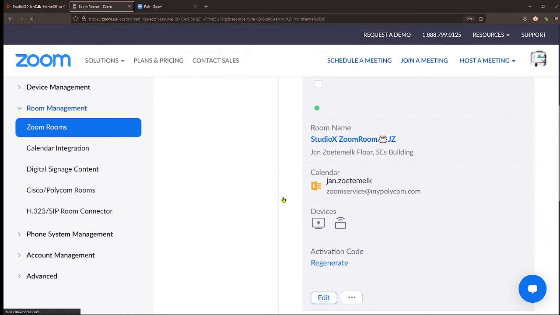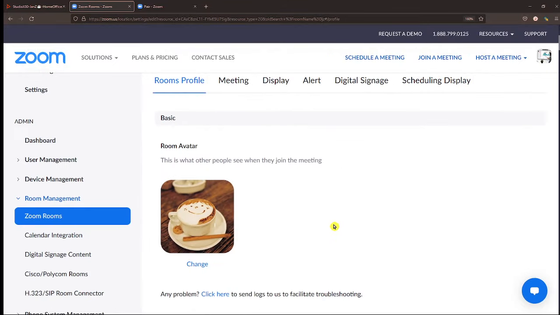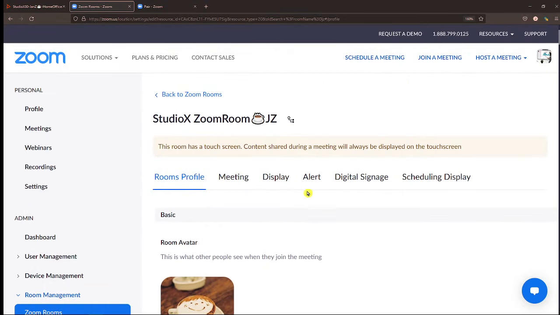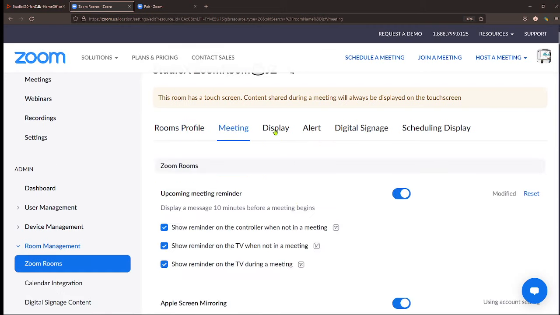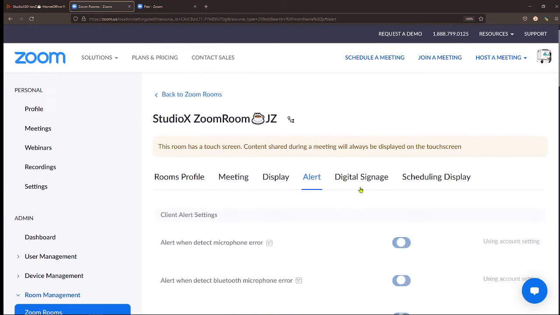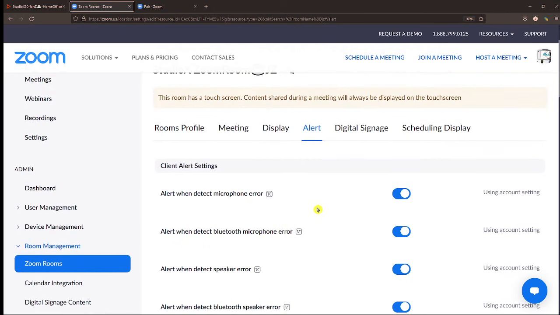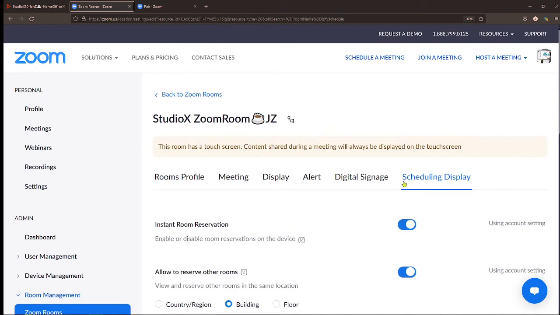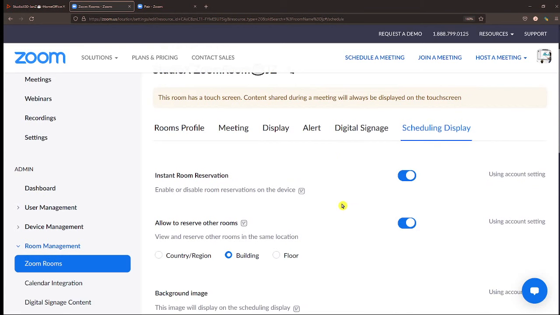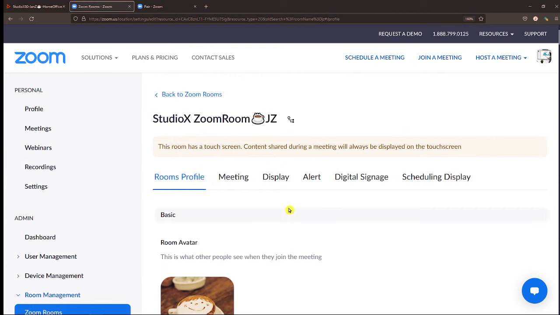Now here you can click on edit. And that's, I think, really nice. So you can change a lot of settings in your Zoom Room device. You can enable digital signage. You can change the meeting properties. You can change the display properties here. As it is a centrally managed device, you can configure alerting here for microphones or cameras disconnected, etc. You can configure a scheduled display here if you have that available. There's a lot of features and functions available.